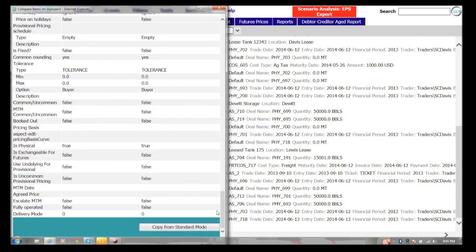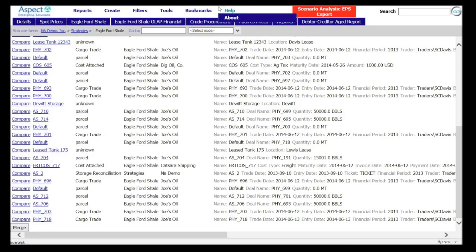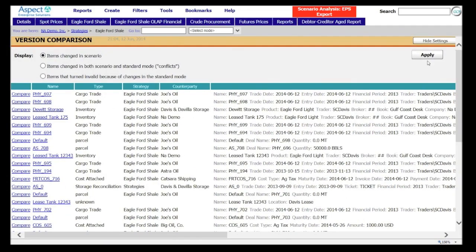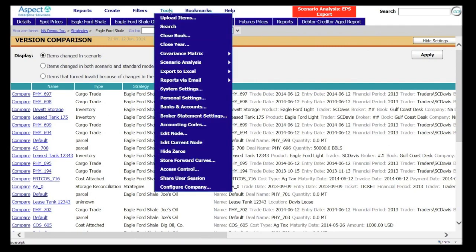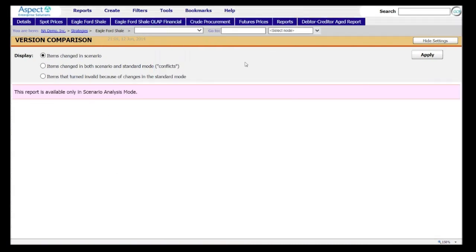Now, at any time I want to take this deal back to the mode in production, I can say copy from standard and replace it, and that will basically wipe out any of the changes I made in scenario mode and take that back to production mode. You can also merge changes as well if you want to make some changes in production based on this.